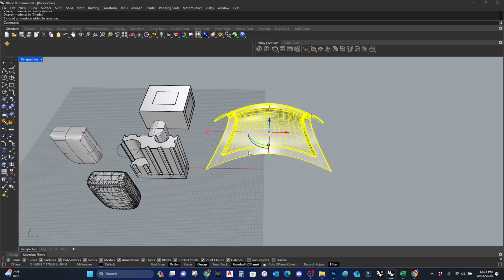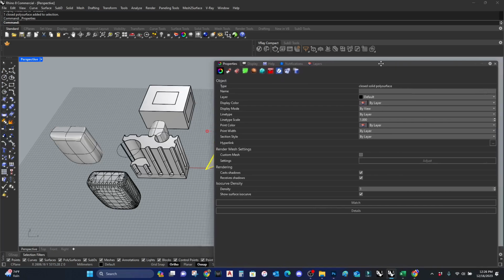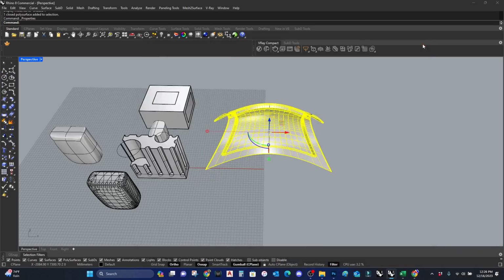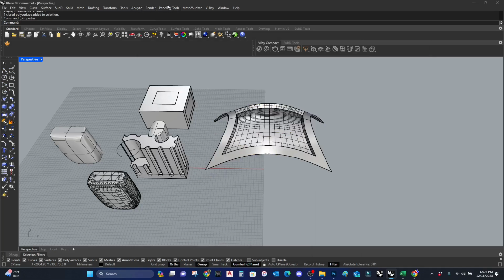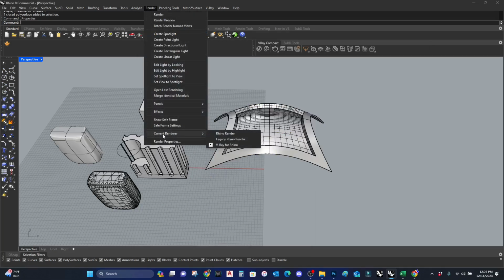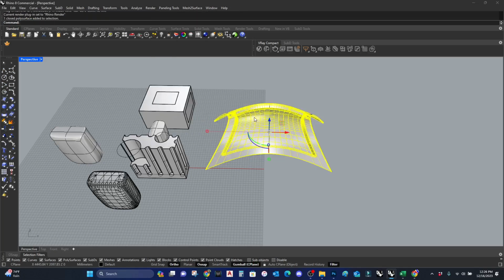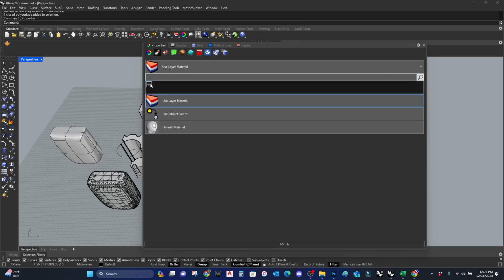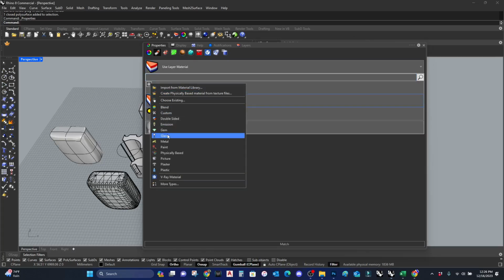And also another thing that is available, if I click on the properties, actually hold on, let me close. Let me go to render, current render, let me make it Rhino render. So if I go to properties and I go to materials and I click on the positive, let's say I click on the metal.